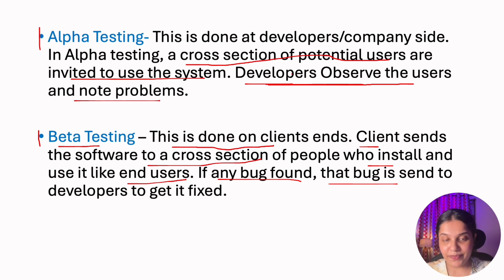Okay, so these were the 4 levels of testing, and these 4 levels of testing will consist of more different types of testing. You will understand those lectures very easily now because you have a clear image of what the different levels of testing are, right?